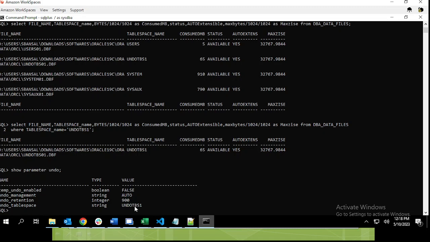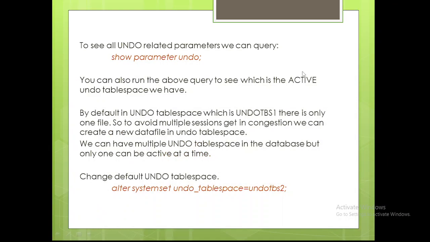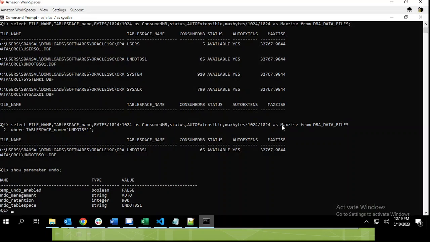The undo tablespace is undo TBS1. For this undo TBS1, this is the data file. The status is available. It is auto extensible, as I have already told you; once we create it, it is auto extensible by default. Discussing further, you can also run a query to see which is the active undo tablespace. We can have one or more undo tablespaces here, but which one is active you will see here.